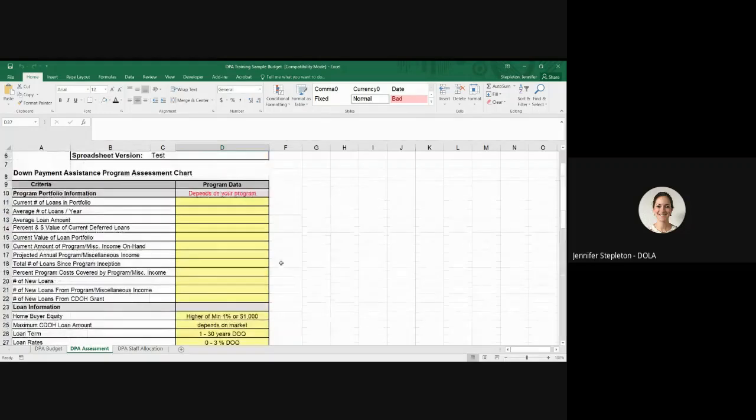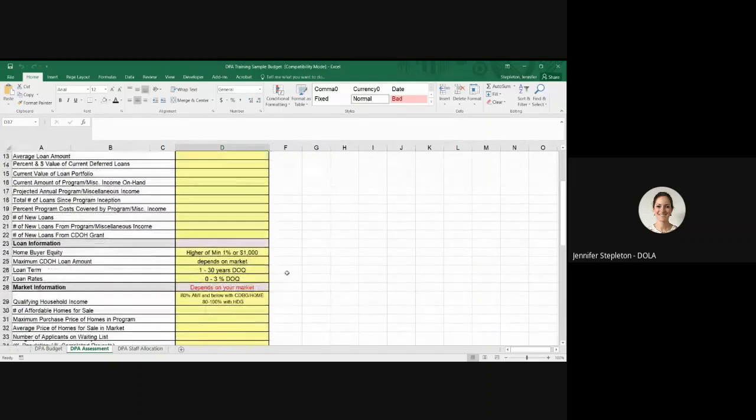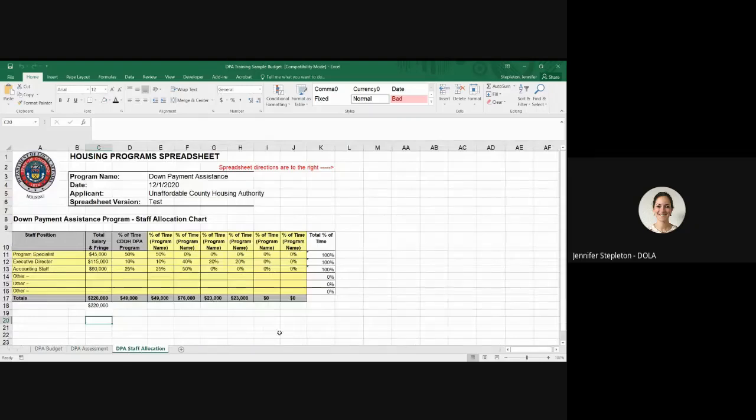So that's it for this tab. It's pretty straightforward. You should be able to access all of this information if you are a program that's been up and running for a while. And if you're not, then that's okay. Most of it won't apply to you. And then we move on. So the next one I would do is the staff allocation tab.